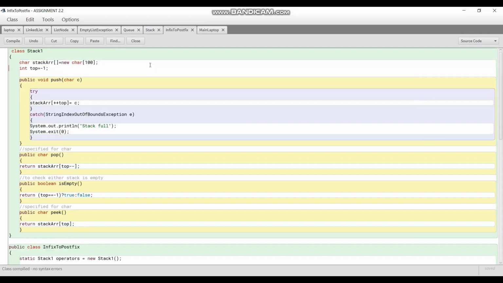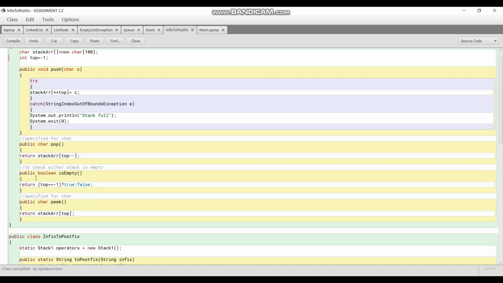This is the infix to postfix class. In this infix to postfix class, we have a class tag 1. Class tag 1 is the stack expression for the infix to postfix. In step 1, I have declared a char stack array equal to new char, and I have set 100 for the array, and I have declared int top equal to -1. There are a few methods in this step 1. The first method is public void push. Second method, public char pop, specified for char.